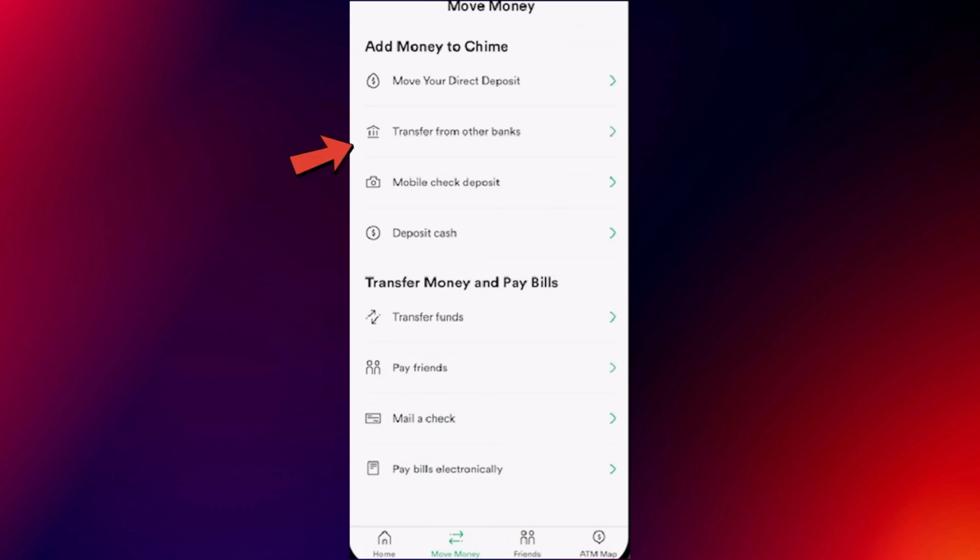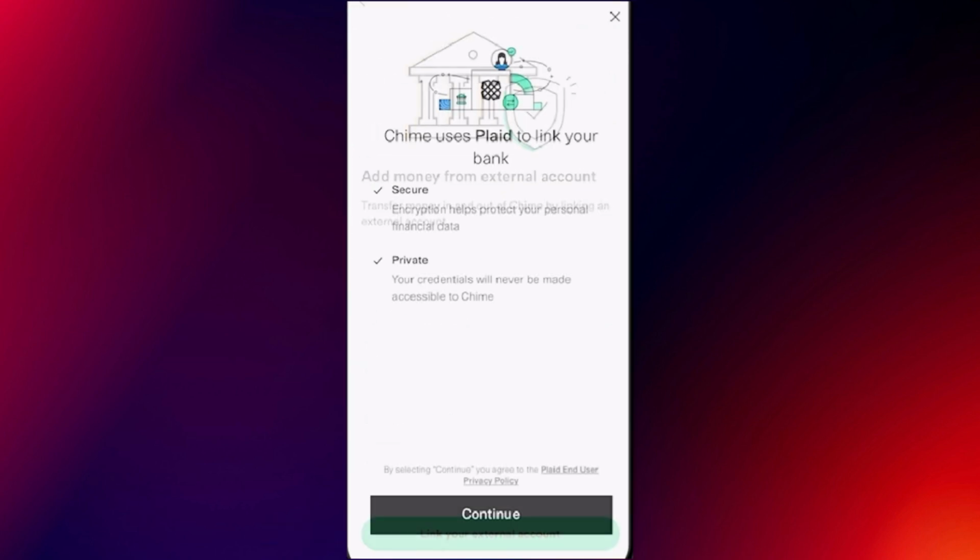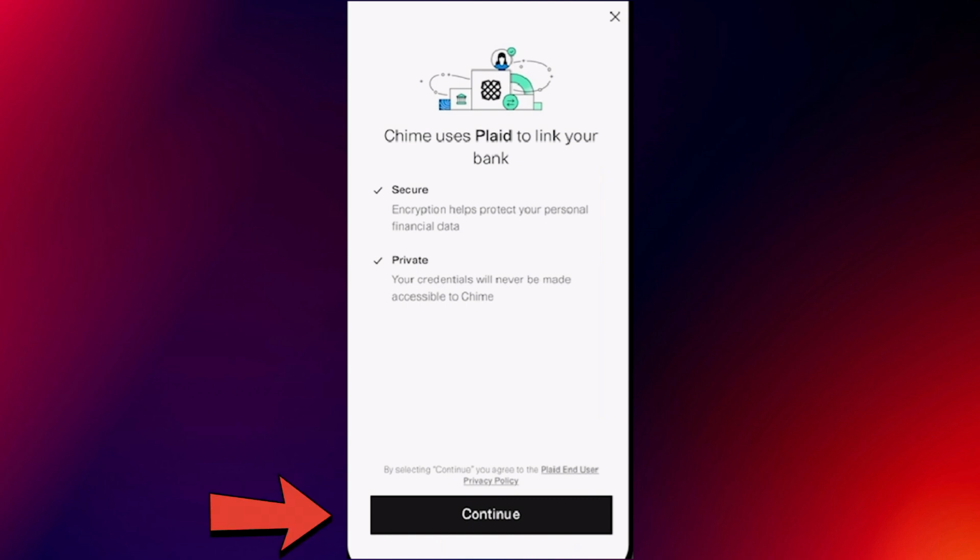Then, tap on Add Money from External Accounts, and after that, tap Link your external account. And then, Chime will open Plaid, which is a secure service that connects your bank accounts instantly.